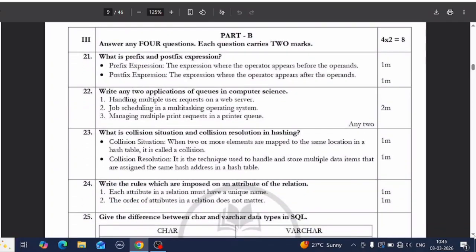computer science. And this is the most important thing. Here we are going to answer any 4 questions. Each question carries 2 marks. That means you are going to get 8 marks in this Part B.